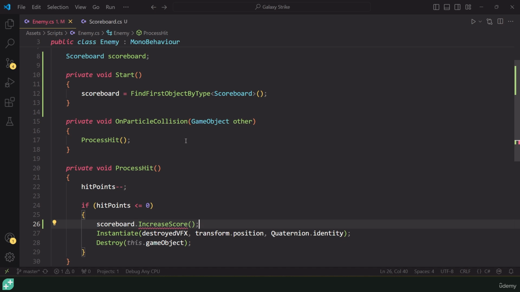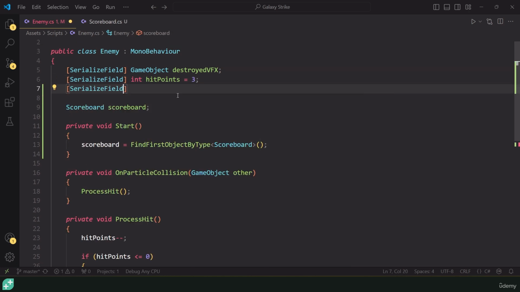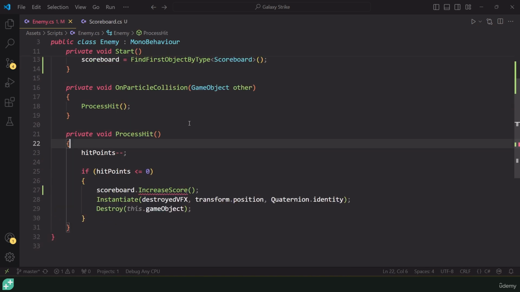So let's go ahead and create that as a serialized field up top, so each individual one of our enemies has its own different score value when it's destroyed. I'll create that as a serialized field as an int, and we can just call it something like score value and set it to say something like 10 by default. Seems to make sense to me. Scrolling back down, we can just call scoreboard.increase score and pass through our score value as an argument. Let's go try that out back in Unity.